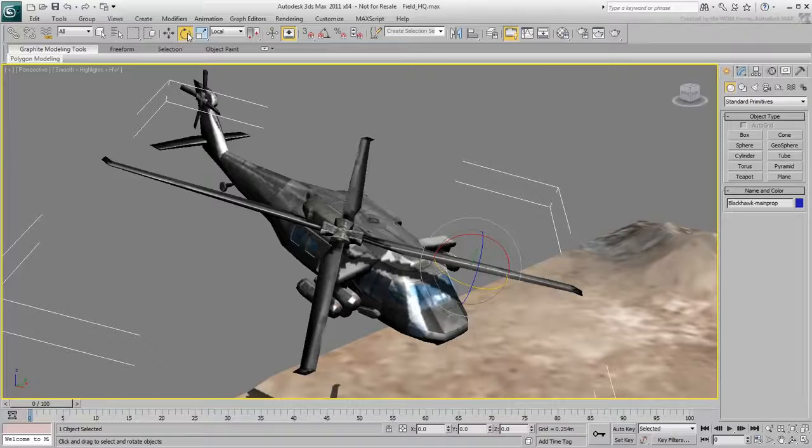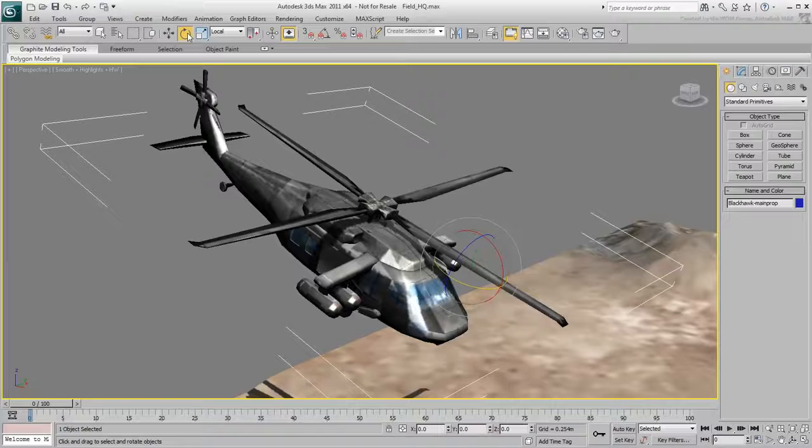It would make more sense if it was at the center of the main rotor hub, the object's natural point of rotation in real life. Undo that rotation before you start to reposition the pivot.